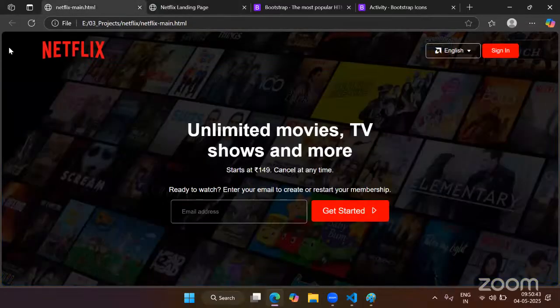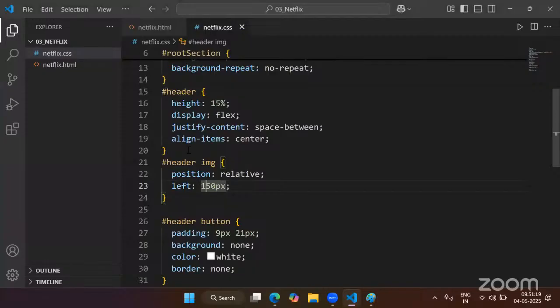If you want more space like this, assign a bigger value. Maybe I will try 150 pixel. If I go back here and refresh, I got something here. So depending upon your requirement, you can give some value to it. Got it, guys? That is how I am able to move this logo from left towards right a little bit by using the position concept in CSS.